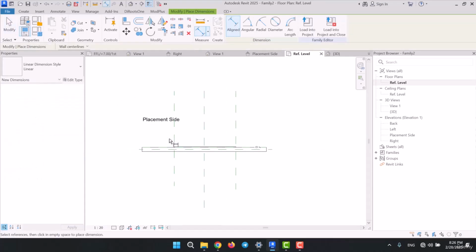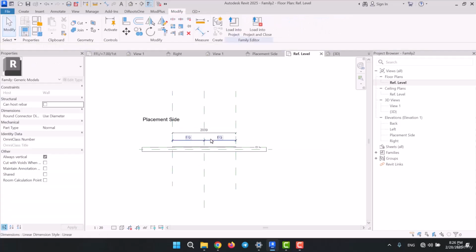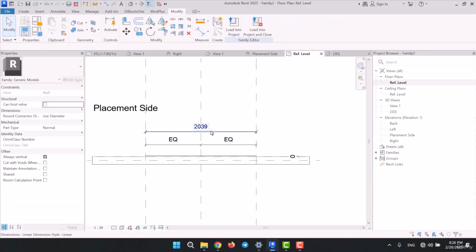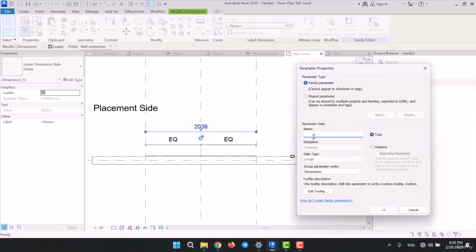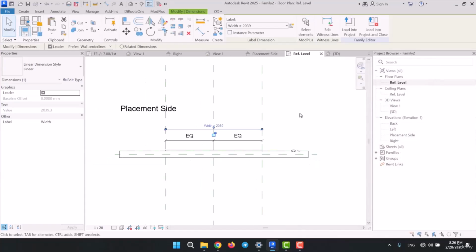Now I'm going to grab the dimension tool, then measure from here to here and to here. Then click on EQ to equalize them. Then I measure an overall distance from here to here. So there we go. Now I'm going to try and associate a parameter to the mirror's width. So for example, I'm going to go over here and name this new parameter width.